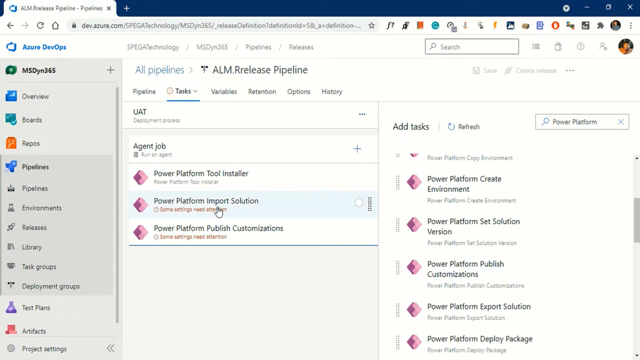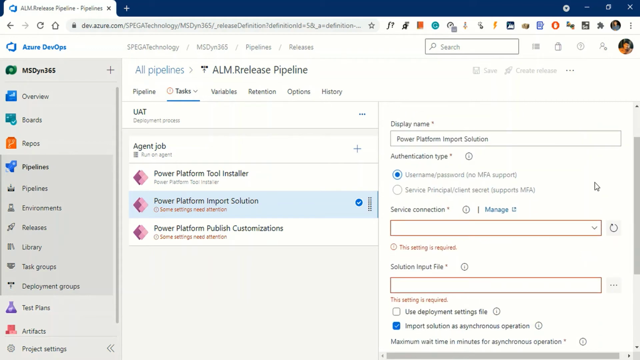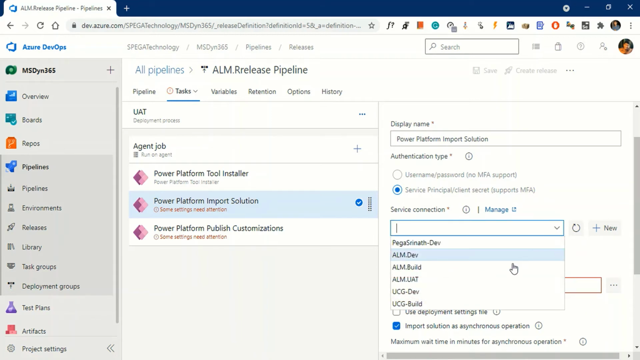So let's click on import solution task. It's asking service connection. Let's change the authentication type to service principal. Click on refresh. Select the UIT environment.